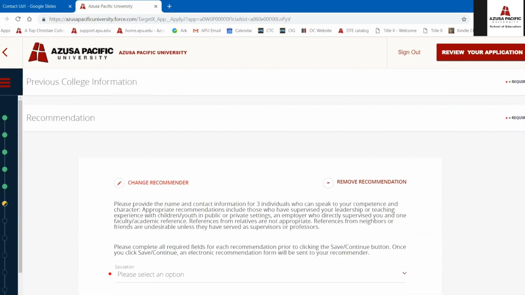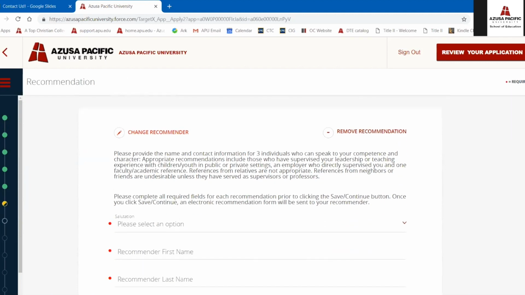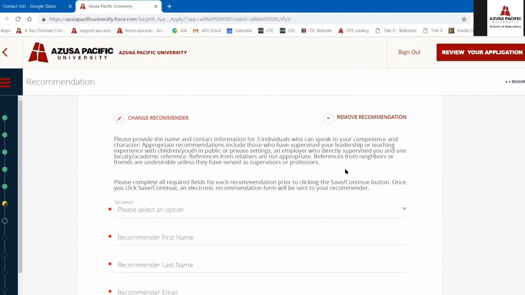All right, the next section we come to is the recommendations. Really review the help text here because it's very helpful in giving you an idea of who you should send your recommendations to. The important thing is that you choose 3 references who can speak directly to your academic or professional aptitude, behavior, competence, character, and willingness to learn. Some people you might want to consider would be current or previous employers, current or previous professors, a pastor you volunteered for, professional mentors, or a colleague from work.